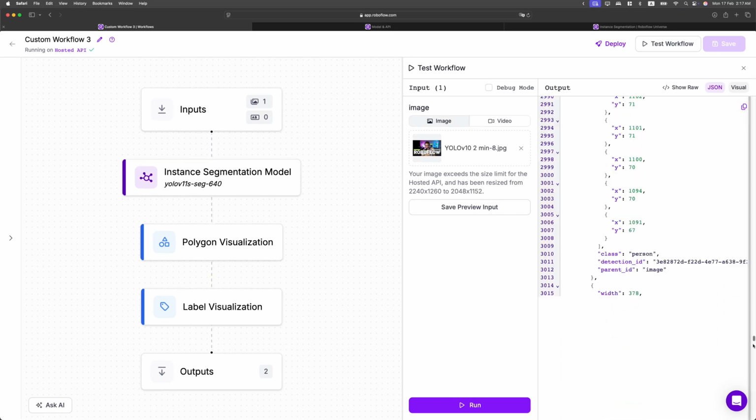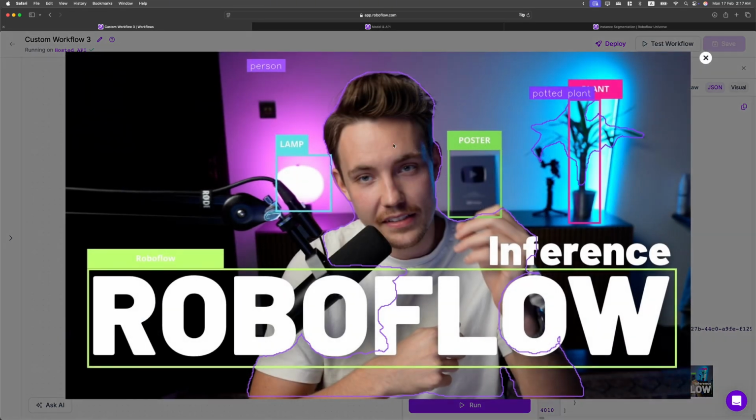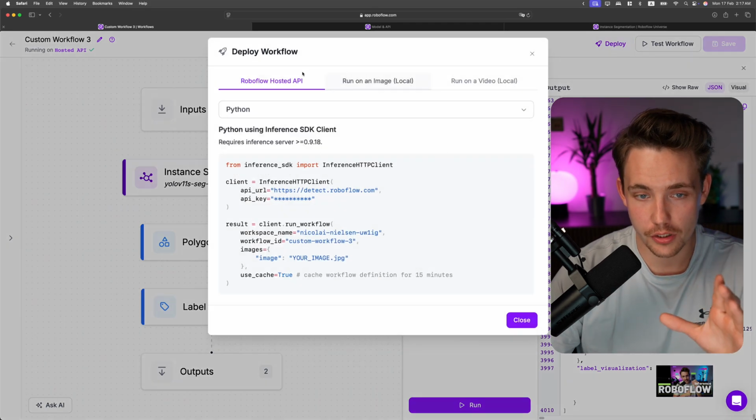If we scroll down all the way to the bottom, we will also have our visualized frame. There we go. Now we have our instance segmentation or our polygon zone, our mask around our detections as well. Now we have tested the workflow. We can then go in and deploy it.